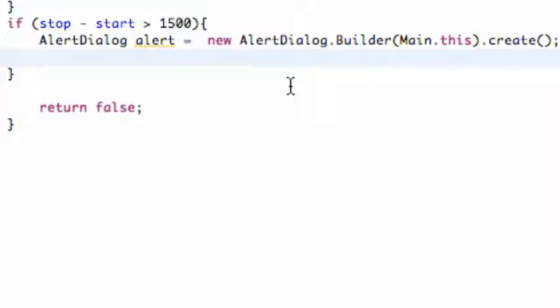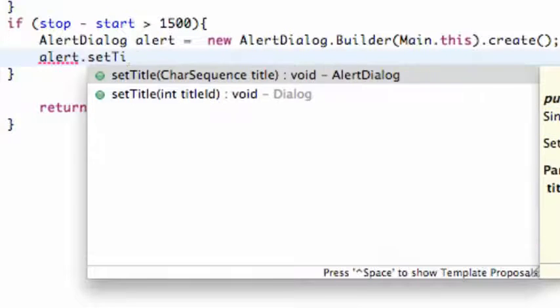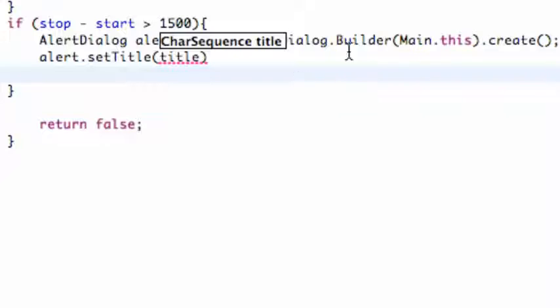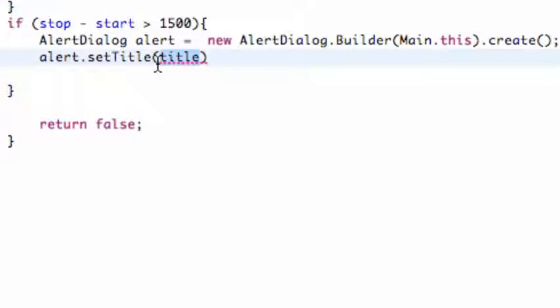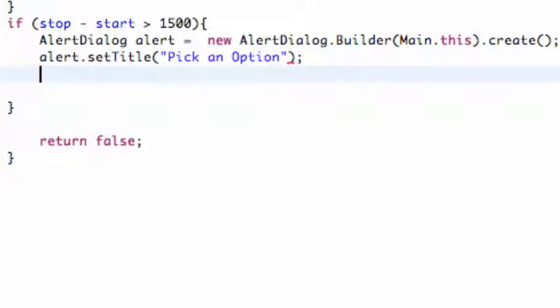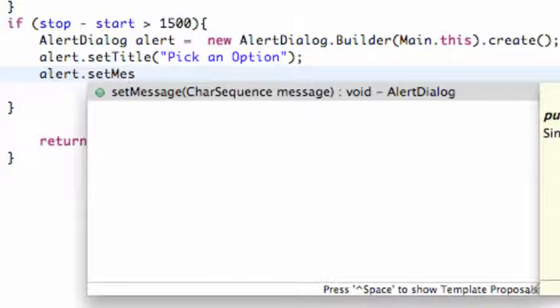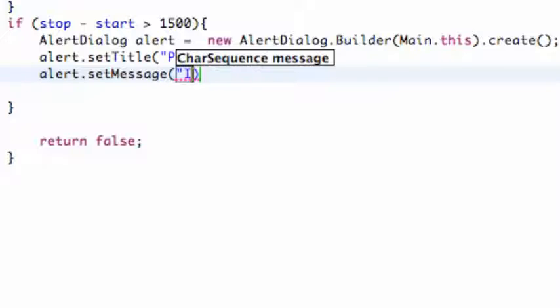So now we're just going to refer to our alert, and we're going to say dot set title, and whatever our title is, like pick something, pick an option, and then that's the title. We also want to add a body or a message to it. So we're going to say alert dot set message, and we're going to set this equal to I told you to pick an option, man.